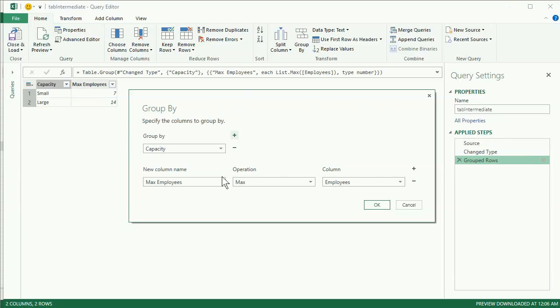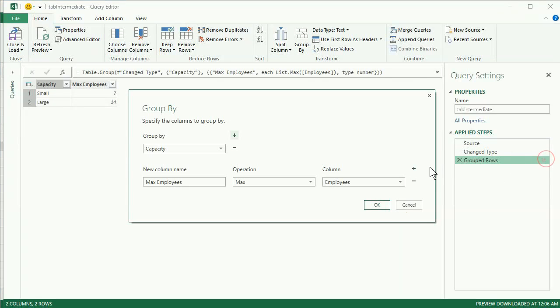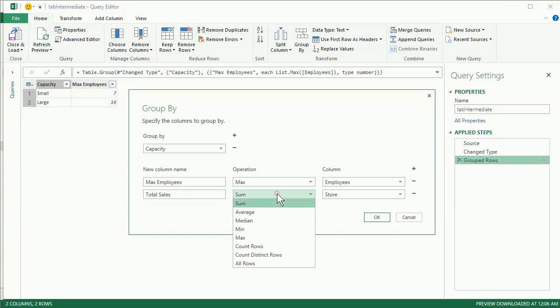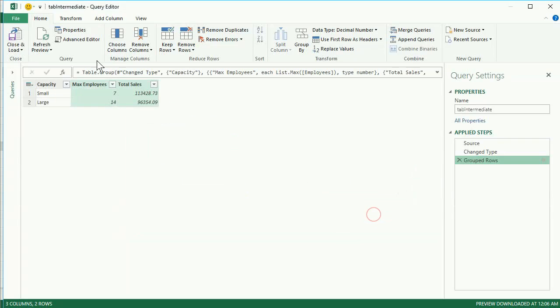We also want the total sales. So let's head back. If I did that too fast, we're going to click on the gear icon and add an additional aggregated column. I'm going to call this one total sales, and it's going to be a sum of the total sales column. So rather than getting the total sales based on which state the stores are in, we're going to get the total sales based on whether the store is considered a small store or a large store.